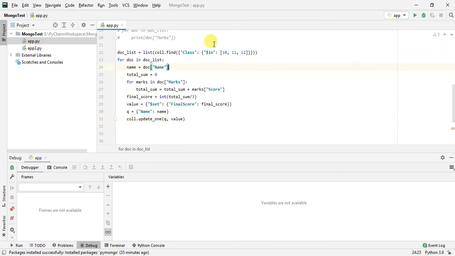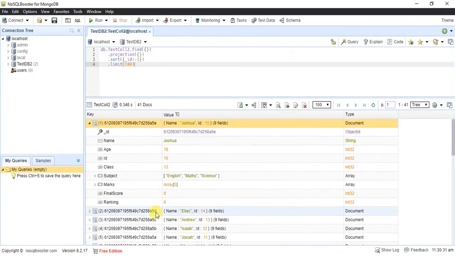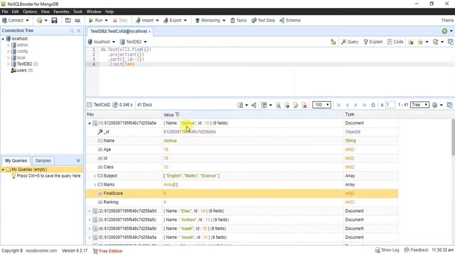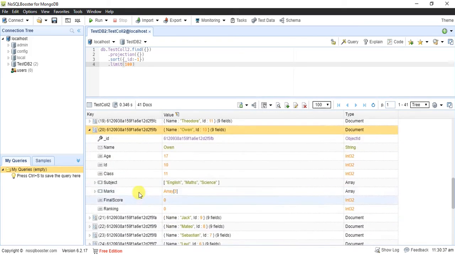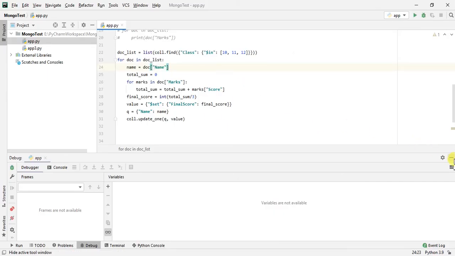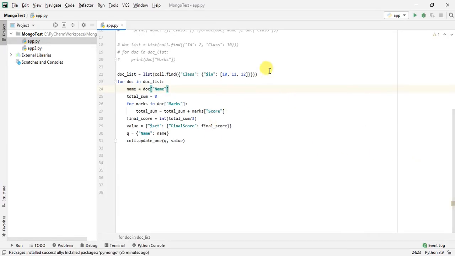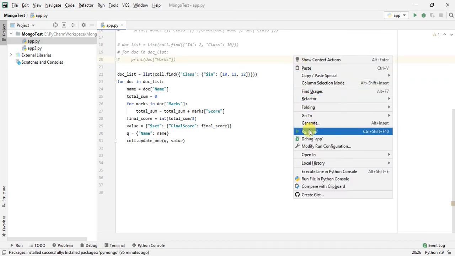Okay, now before running this code, let's just go and have a quick look. So you can see that for all the students, the final score is 0. Why? Because we have not calculated the final score. Now by running this code, we will calculate the final score and then we will also update the document. So let's try to do that. Let me just run this code.